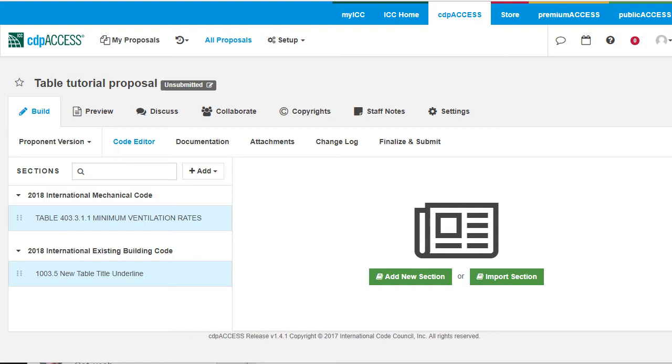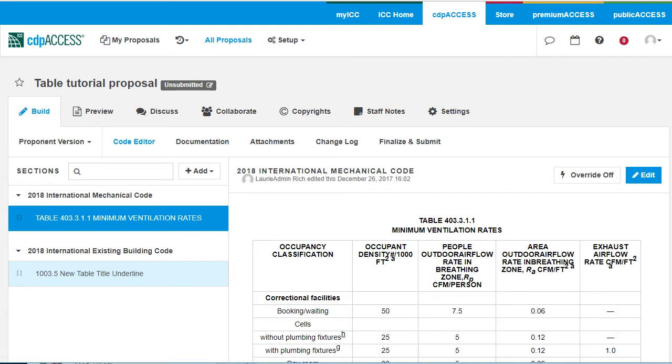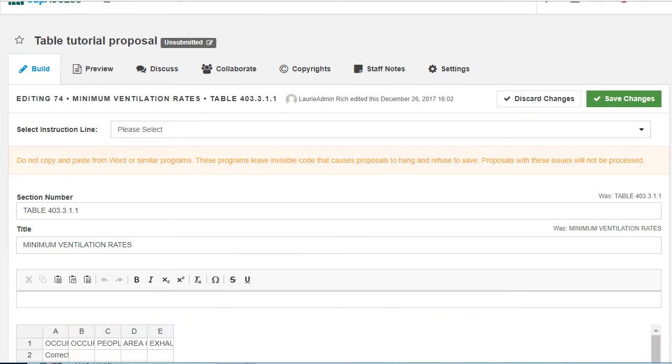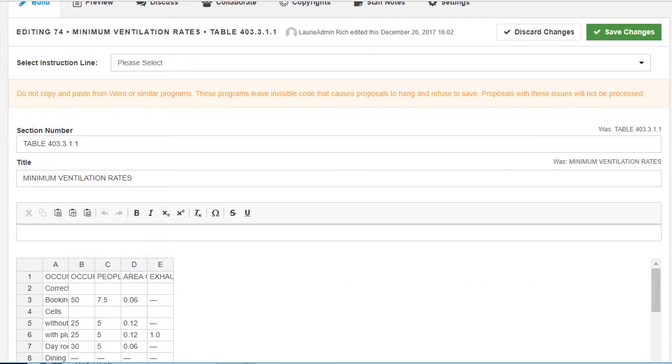So let's go ahead and get started with a table that I've imported from the mechanical code. When I click on this table, it's going to bring me to a preview screen, and I'm going to want to go ahead and click Edit to go in and make some edits. The section number and title, you're just going to want to change as they are. You don't have to worry about putting any formatting in here. Just type the new number or modify the number and type the new title or modify the title as you'd like, and that diffing should take over from there.